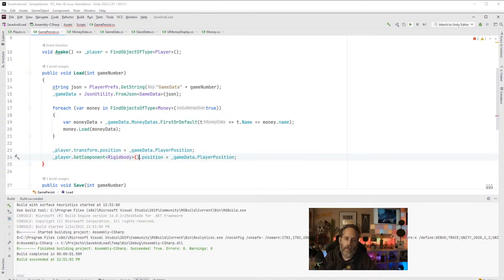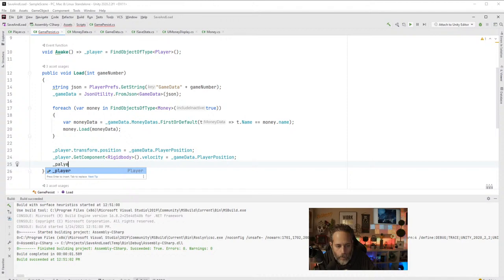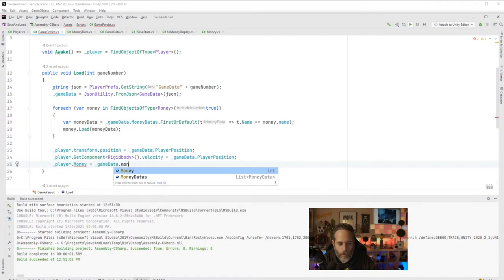Now, I think, in an ideal situation, you don't want to be grabbing the rigid body component. You probably want to be setting something on the player. And that's, I think, what we'll do next. Maybe we'll pass in a player data, pass that into the player, let that thing load. And then we'll go into some remote saving and loading. So we'll do player.money equals game data.money. All right, so save that off.